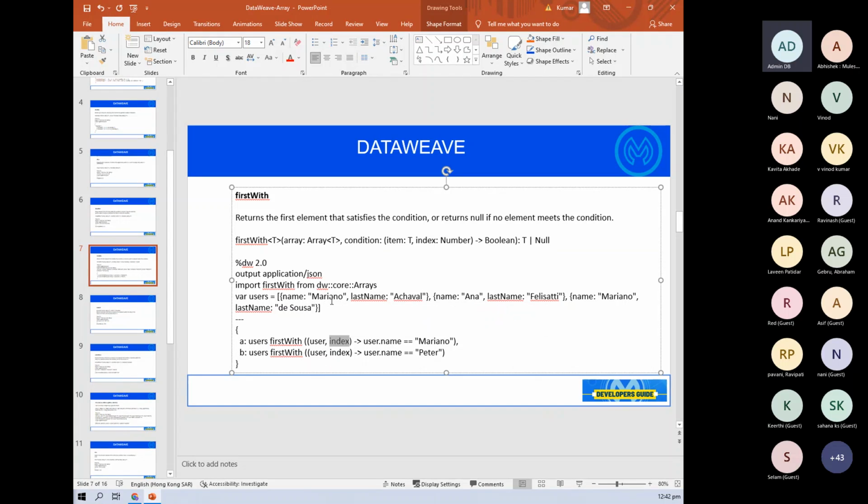So the first one, with name Mariona, will be the first user and the index will be 0. When it goes to the second one, the user will be the complete object, not only Mariona. For the second time, this will be the user and the index will be 1, and for the third, the index will be 2. So let's move to the first one: the user will be this, and the index will be 0.